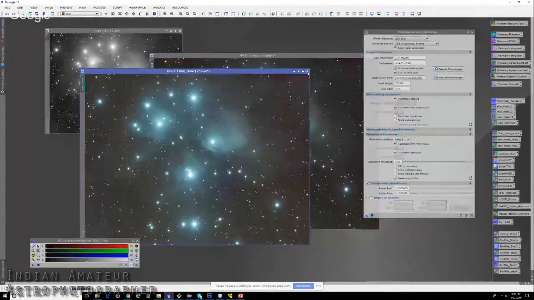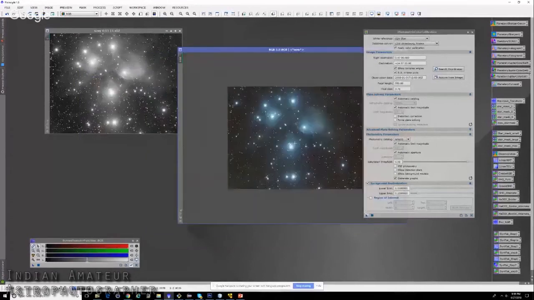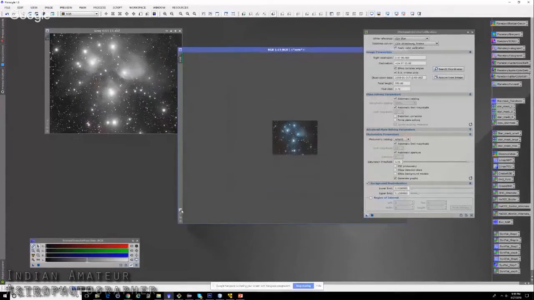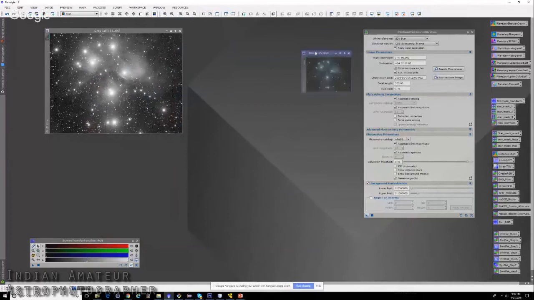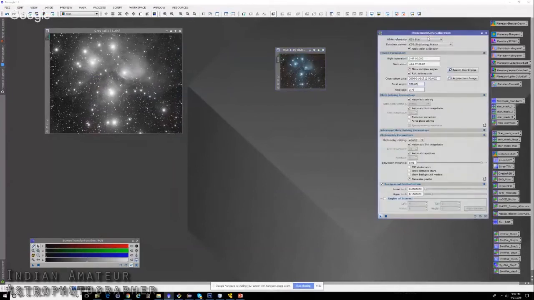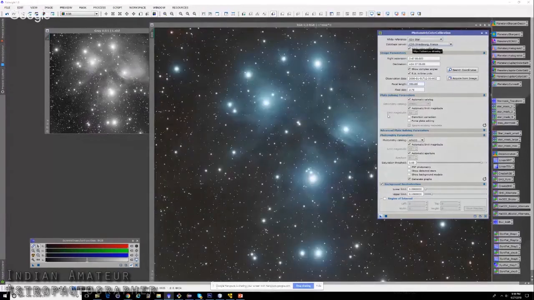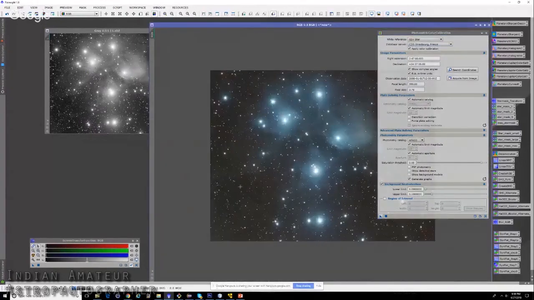Now let's close this and keep this RGB to one side. Our main objective here is to perform all our operations on L. But there was a question: what if I start with an LRGB image? What if I start with a DSLR image? How do I do it?